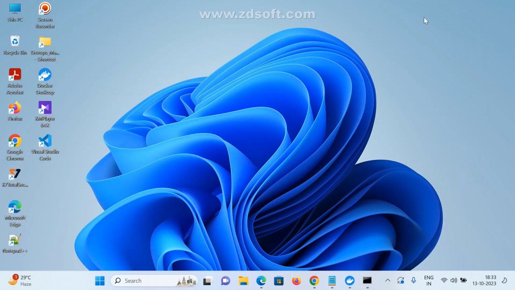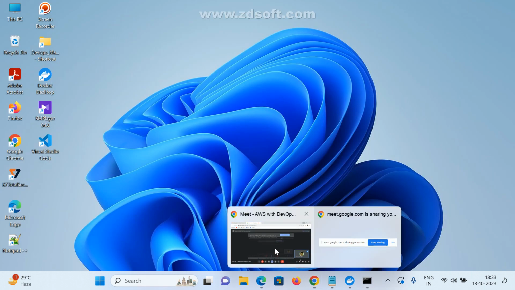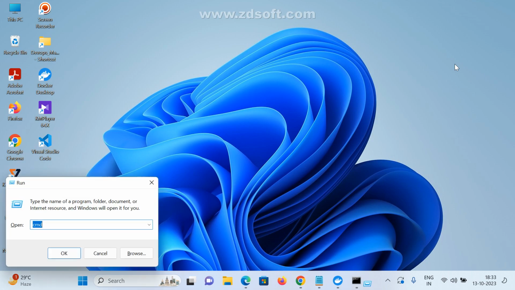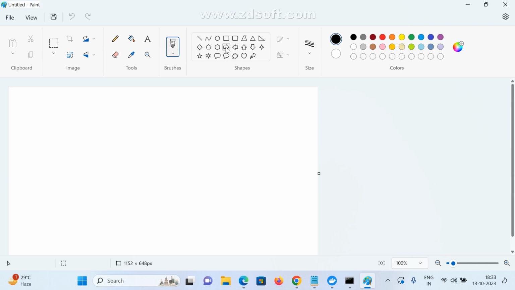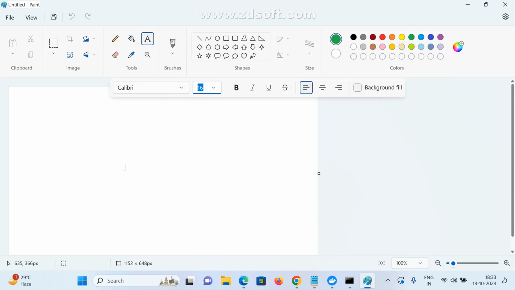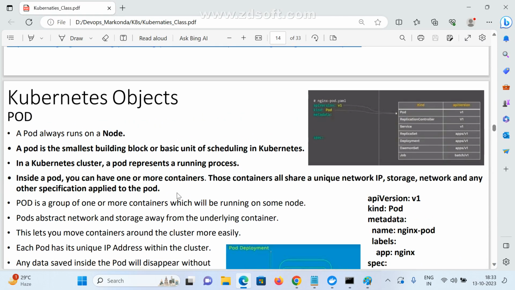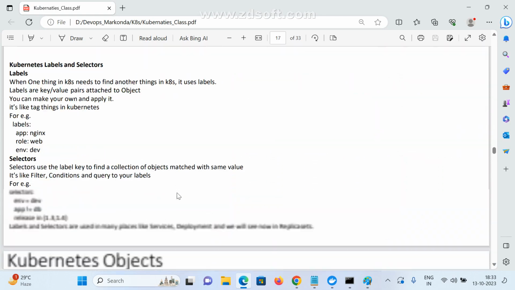Now if you want to create a pod, you need to create a manifest file, that is a configuration file. There are many objects available in Kubernetes. If you come here, these are the main resources, the main objects. Already in this document we noted them. If you want, we can go through it here somewhere.